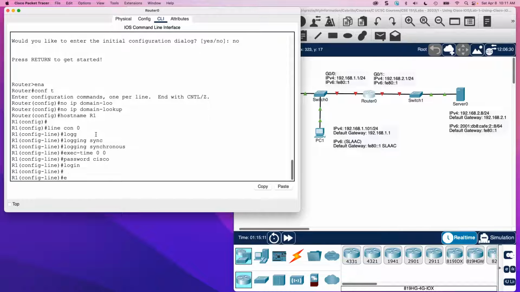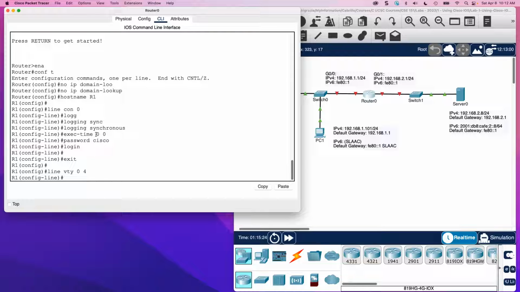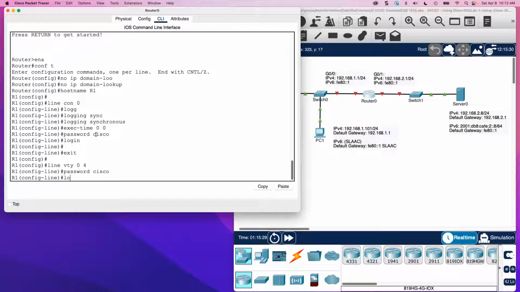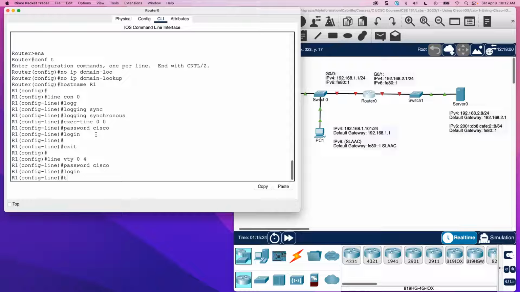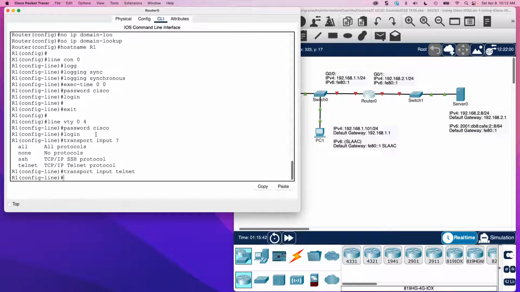Let's also configure it for telnet. Okay. So I'm going to do line vty 0 4. Can I spell 4? 4. Okay. I'm going to do password Cisco, login. Okay, I'm going to do also transport input. Remember, we're going to use telnet. All right. And I think we're all good to go there.